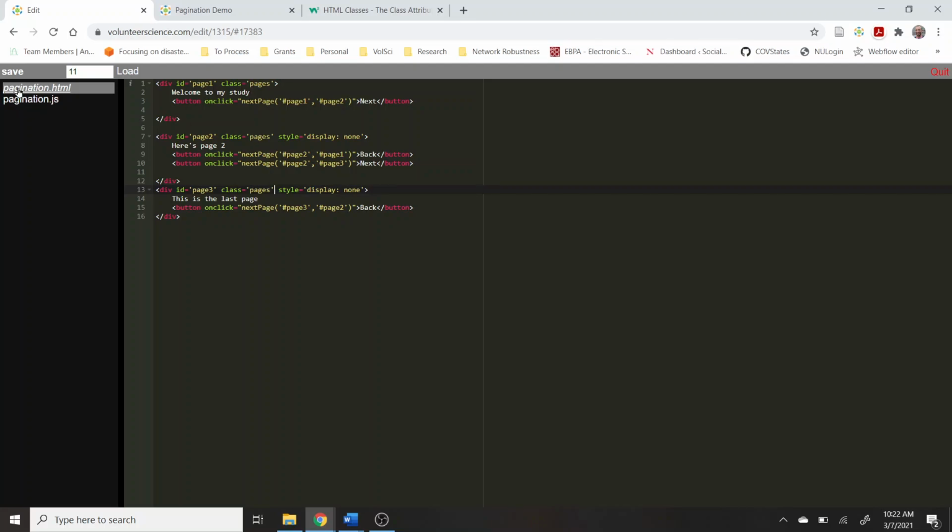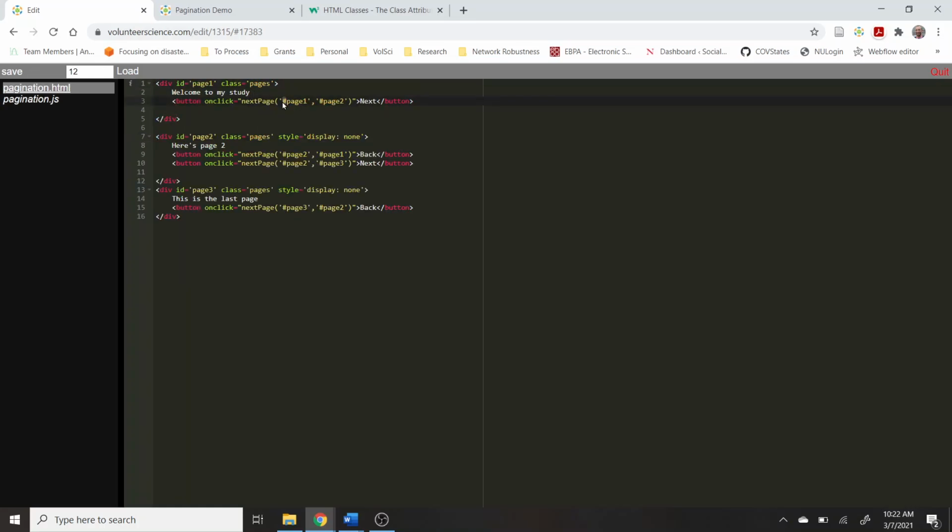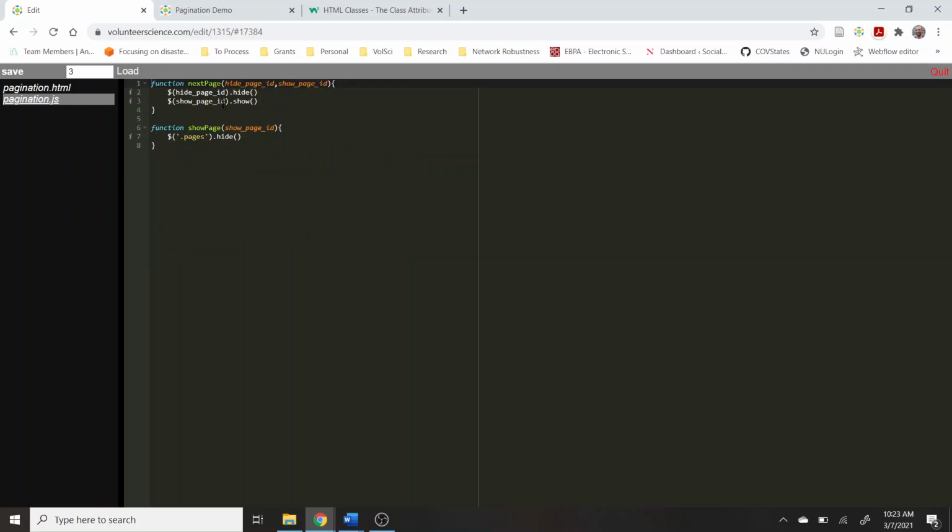So now I have class pages, and what I'm going to do here is change the way that this works to, since I know what they're going to be called, I'll just say pages. And this time we use a dot pages, because dot signifies classes in JavaScript and jQuery, whereas up here we're using the pound symbol to denote an ID. So if I wanted to do the same thing, but I wanted to call it pages, the next page actually works. Next page will already do what we want showPages to do. So this is functionally the same thing.